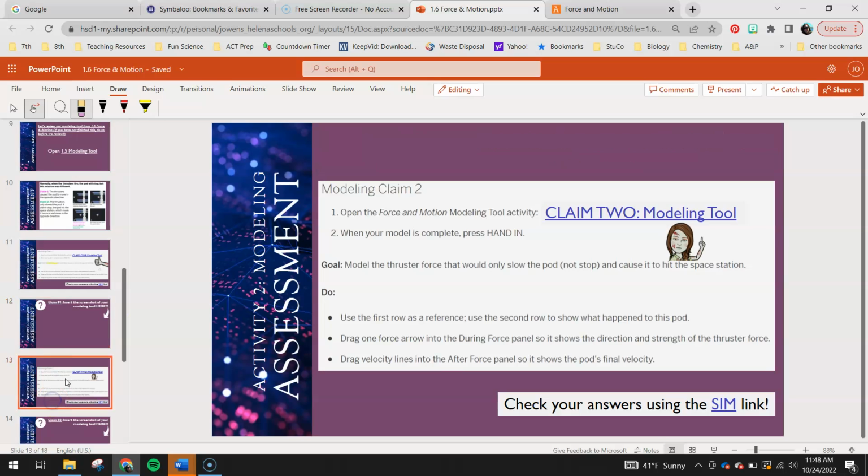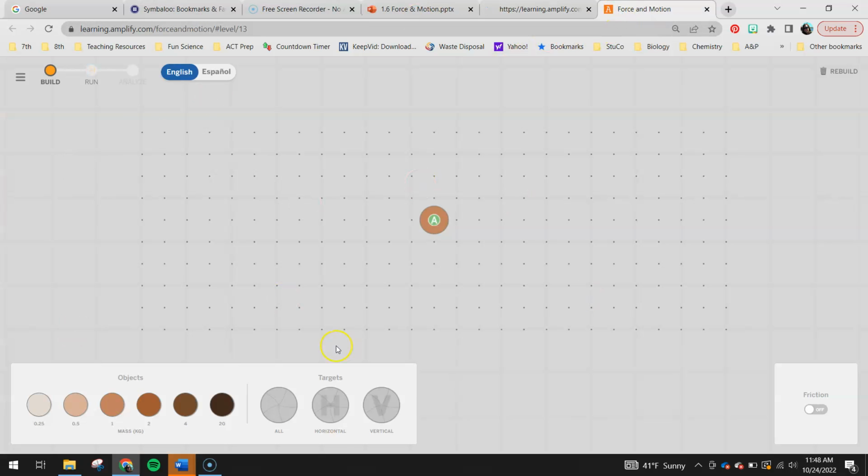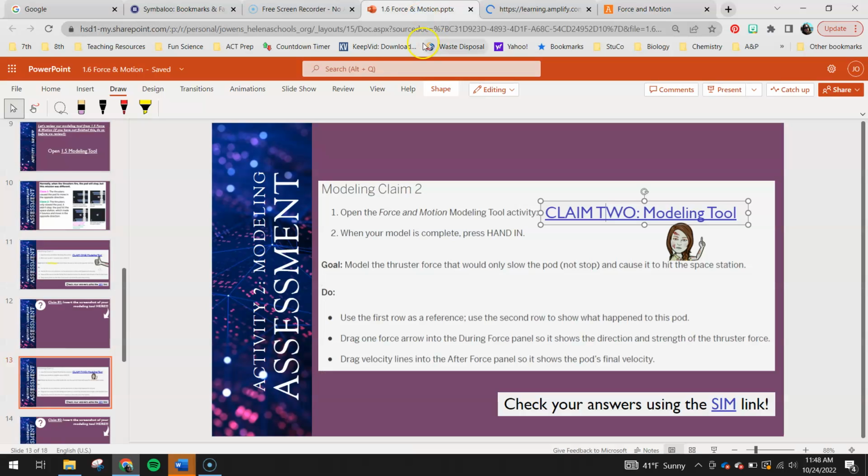All right, claim 2, you guys are doing a different modeling tool, so you guys will need to open that up as well. Okay, you guys can also use the sim to help you check your answer there if you want to make sure you did it right. So remember with claim 2, you're going to model the thruster force. Again, just show the force of the thrusters that only slowed the pod down and didn't stop it. Okay, you don't have to worry about the collision with the space station yet.